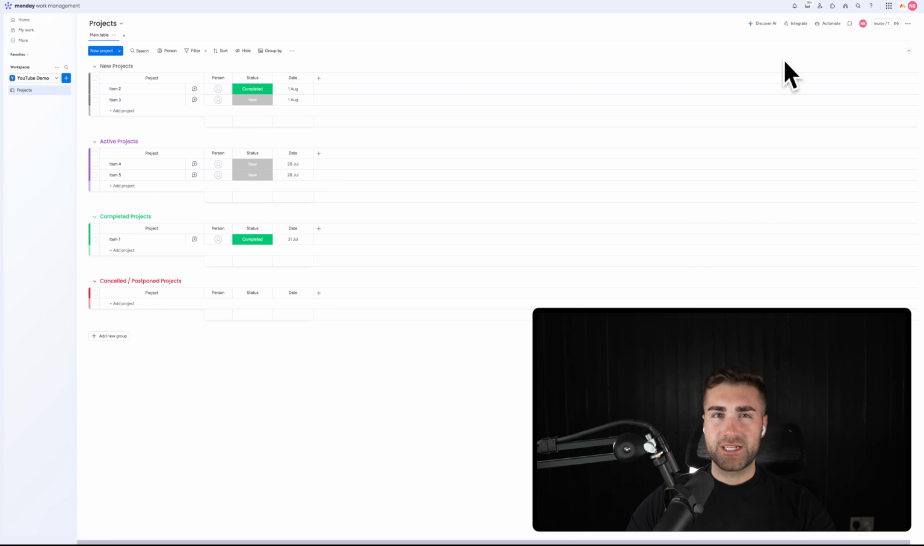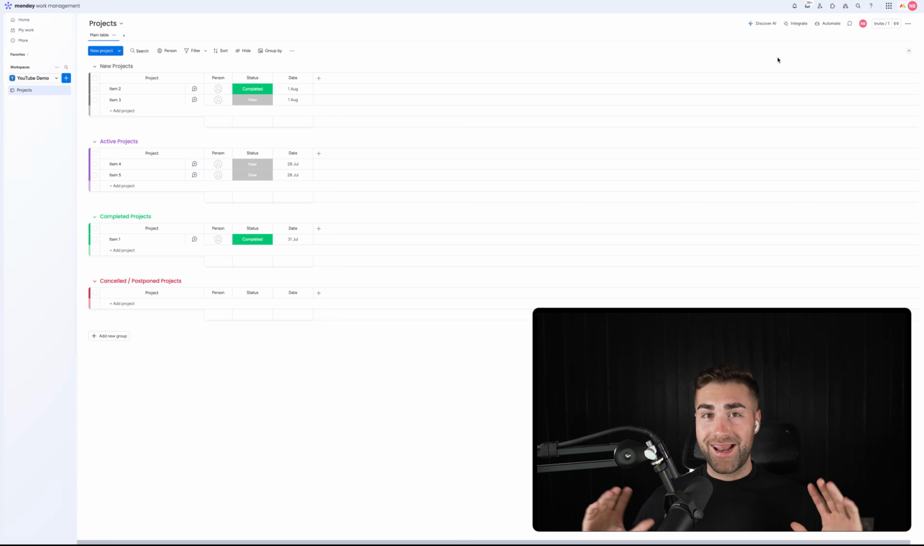You can do that in the automation center in the top right hand corner here. It shouldn't take too long to set up. Again, if you're not sure how to do that, check out the video I mentioned earlier. It's a more detailed video. It's a lot longer, probably an hour in length.